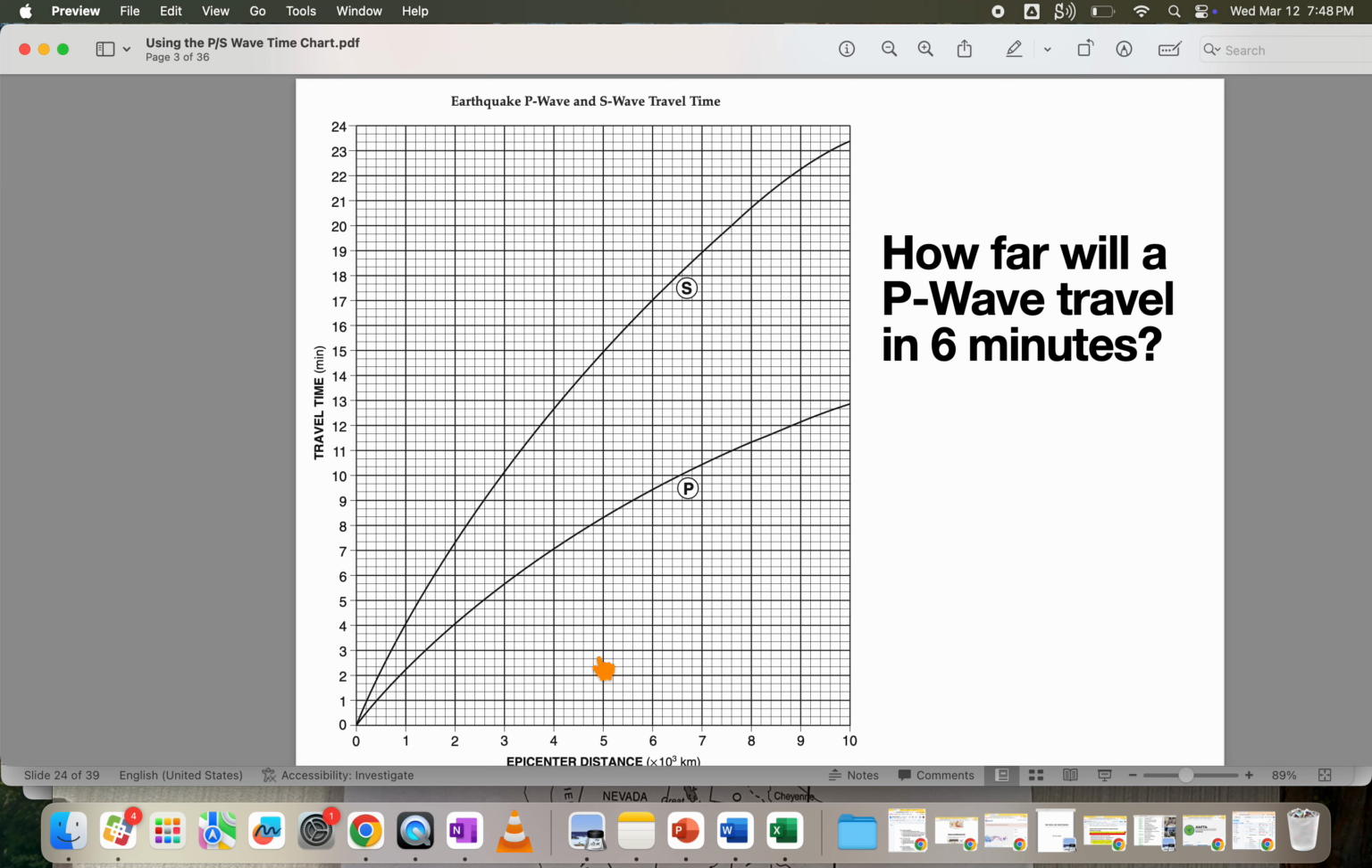So if we want to use this graph, how far will a P wave travel in 6 minutes? So we want to follow the P wave. We want to find 6 minutes. We're going to come over to the P wave, and we're looking at about 3,200 because each of these down here is worth 2, 4, 6, 8, 10. So each of these is worth 200 kilometers. So 3,200 kilometers is what I would be looking at.